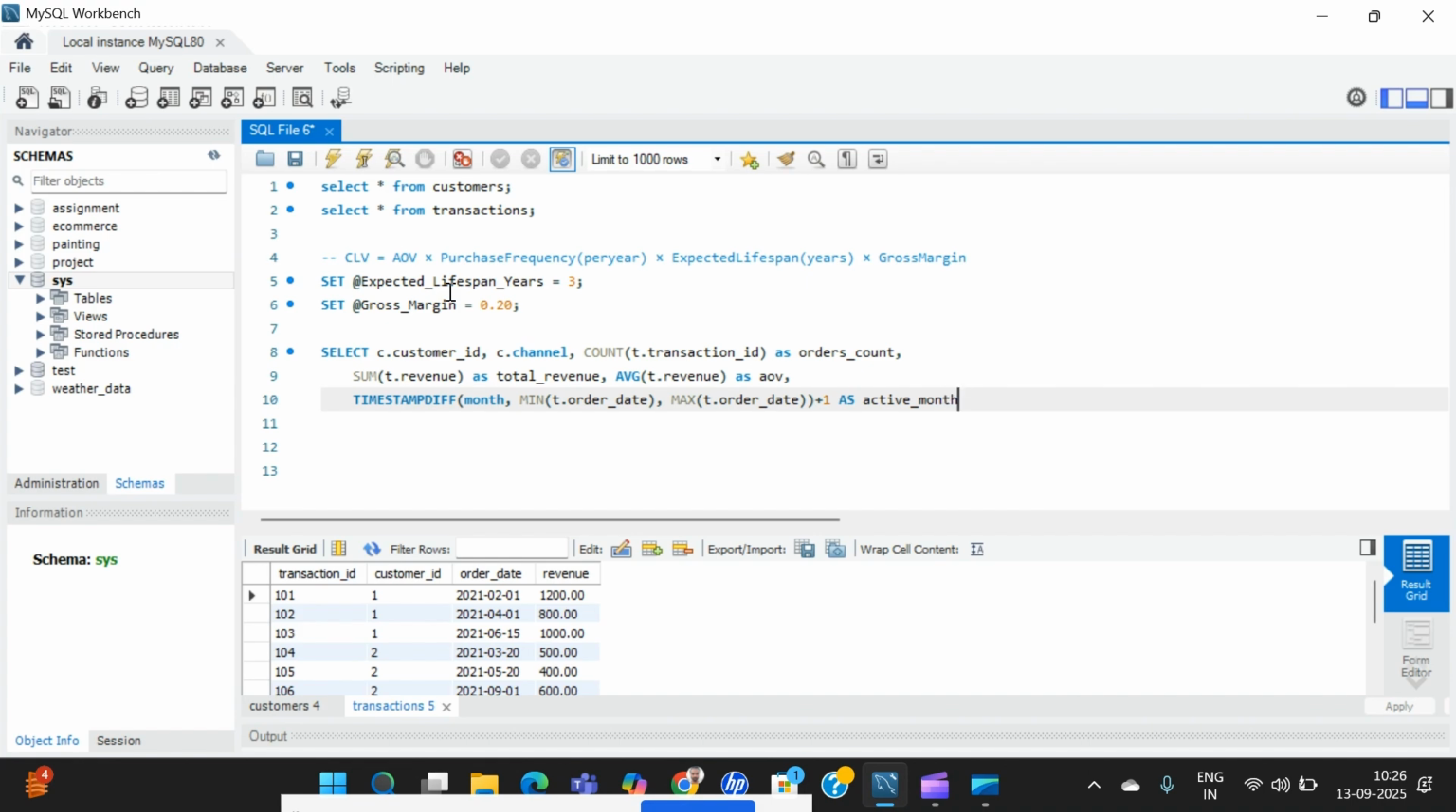Why did I use this plus one? Because let's say a customer was active for 1 month, so the month from their minimum order date and maximum order date would be the same. So the difference between them will be zero months. But he or she was active for 1 month, so that's why I use plus one, so we can counter the zero.